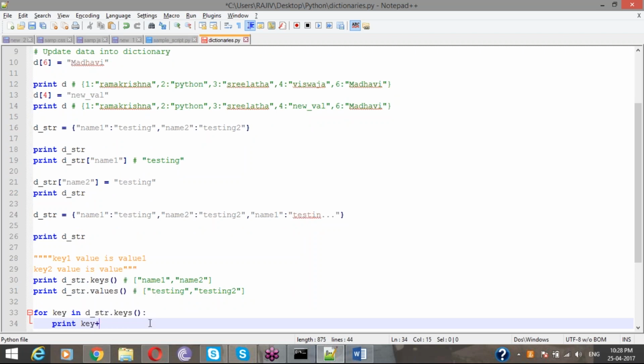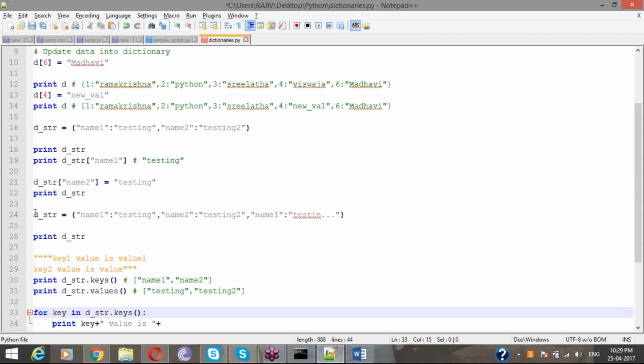Key plus, and I want to print the string "value is", and again I can give the concatenate operator plus, and again the value I want to print. So how will we get the value? We can get it like this: store of key. We have to give key here. We know the key will come from the list. So this will print.